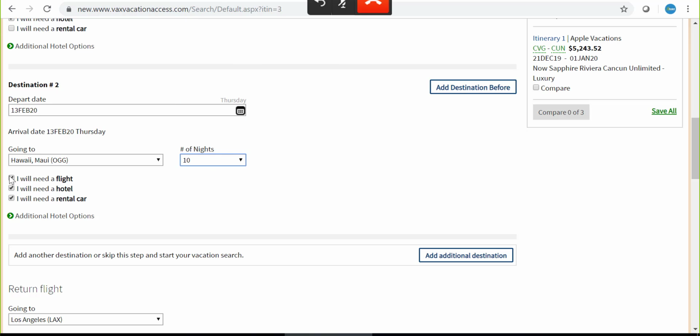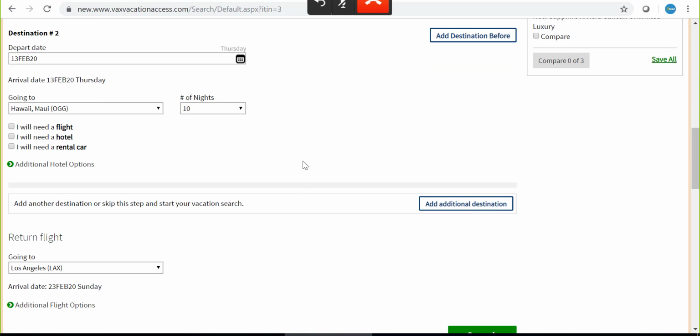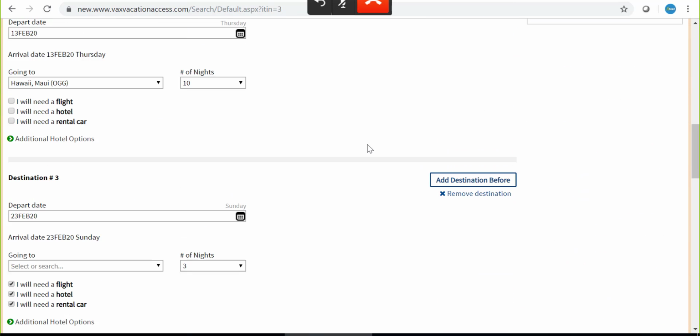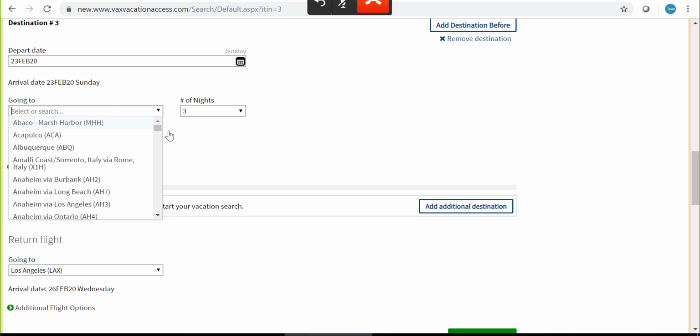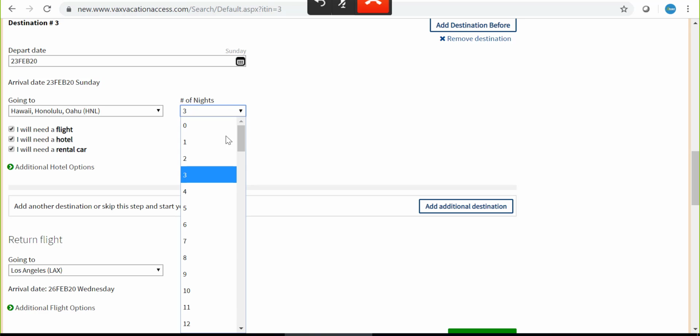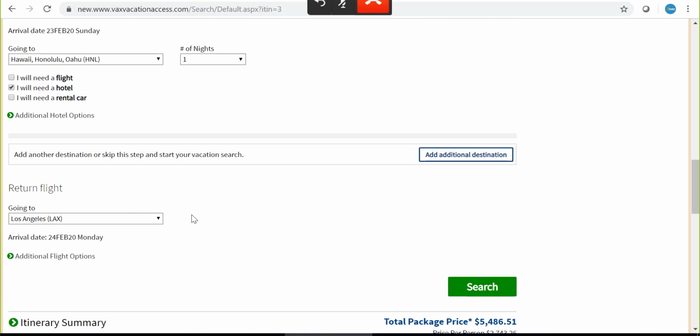All you have to do is deselect all your components. And then for a post night, what you'll do is just add your additional destination. So let's go ahead and add that additional destination. And it's going back to Honolulu. Let's do 1 night. And what we would do is remove everything, so you don't need the flight, but you need the hotel, so let's reselect that hotel.